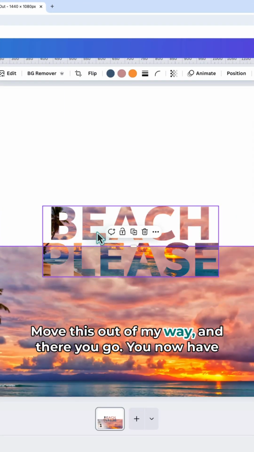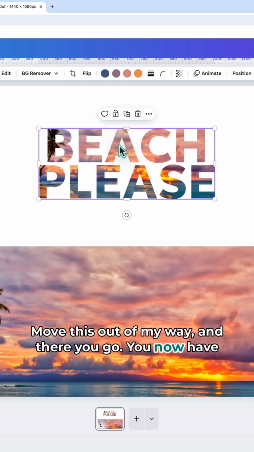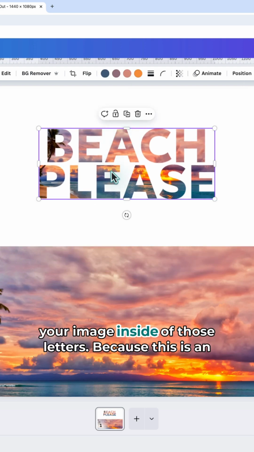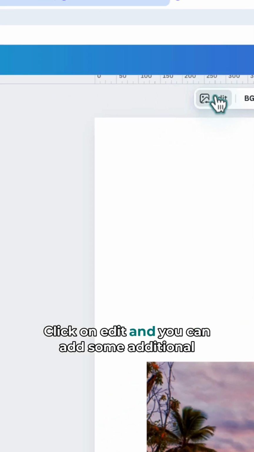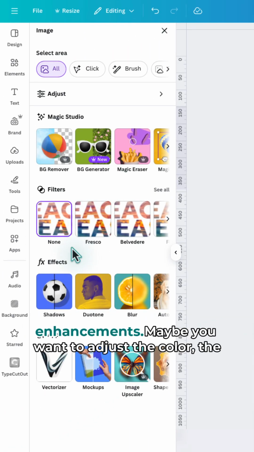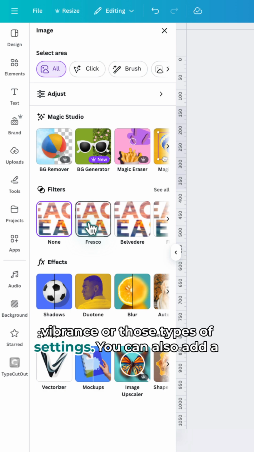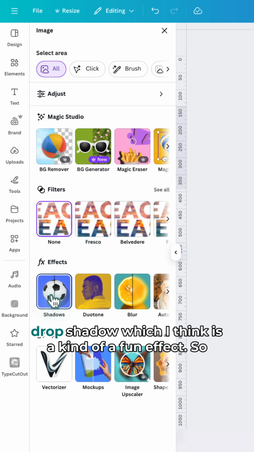Move this out of my way, and there you go. You now have your image inside of those letters. Because this is an image itself, you can also do some editing here as well. Click on edit, and you can add some additional enhancements. Maybe you want to adjust the color, the vibrance, or those types of settings. You can also add a drop shadow, which I think is a kind of a fun effect.